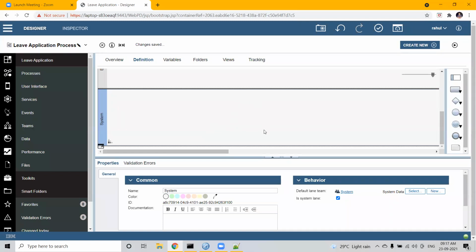The next system activity which I will add is an email notification activity. An email will be sent out to the employee saying that your leave application has been submitted and has been approved. Considering whatever application form he has filled up and whatever action has been taken by the manager, we are going to create an email, and I'm going to send that email out to the employee. Okay.